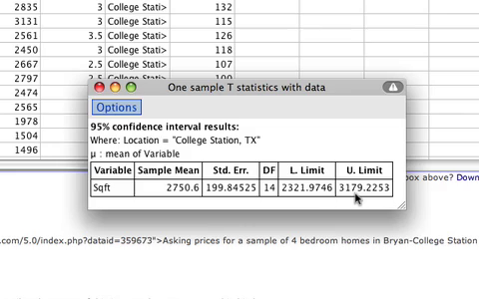So in this case, we would say that we are 95% confident that the average square footage of 4-bedroom homes for sale in College Station, Texas is between 2,322 and 3,179 roughly. So certainly the value of 2,000 is not inside that confidence interval. It's not among the range of likely values for the average square footage of these homes.